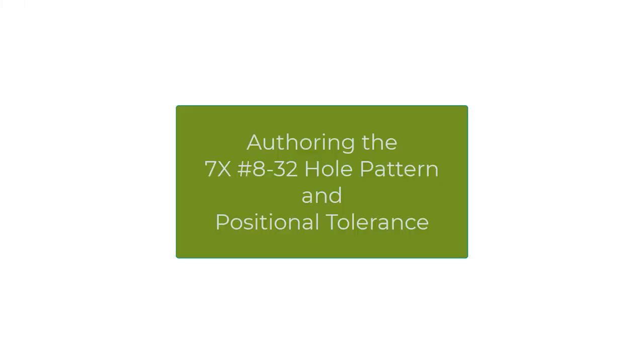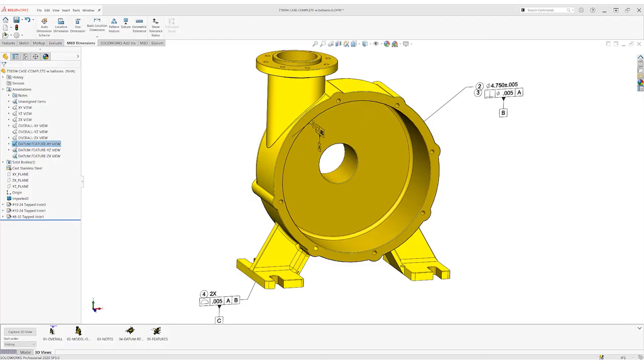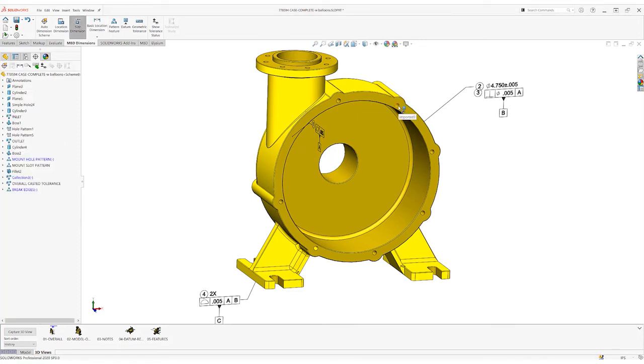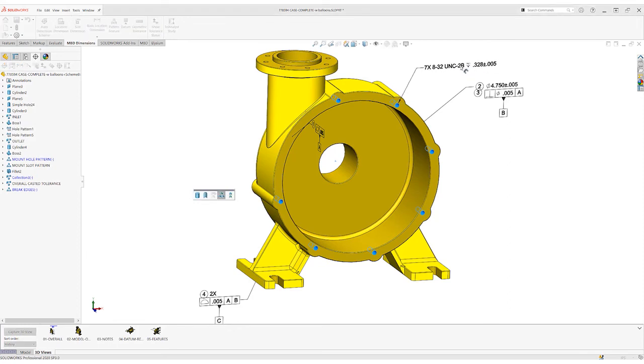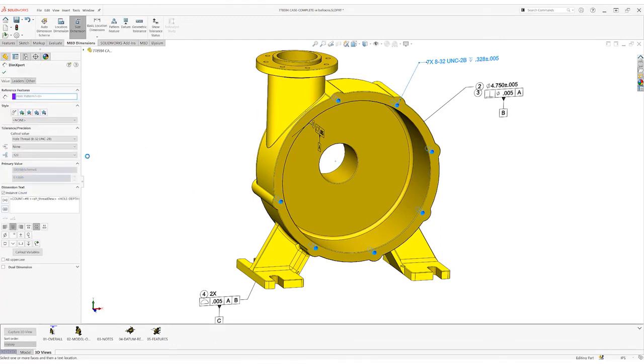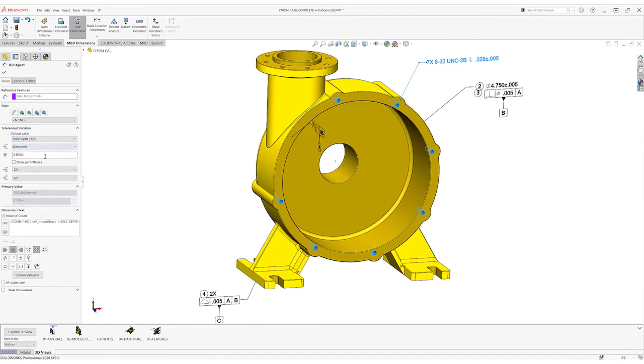Let's look at one more set of annotations to give you a little more exposure to using DimXpert annotation tools. The holes were created using the hole wizard and a pattern, which gives us the digital element details needed to properly author the pattern threaded holes. So I've selected one of the holes in the pattern, clicked it. You'll notice that it automatically counted 7 holes, so you don't have to do any adjustments there.